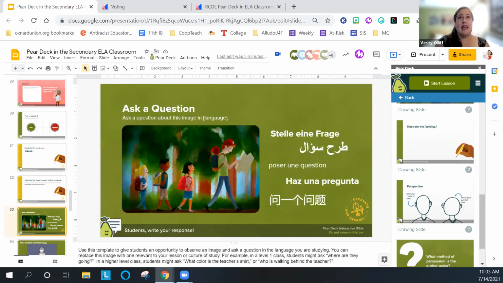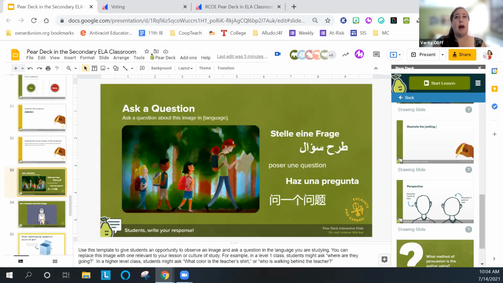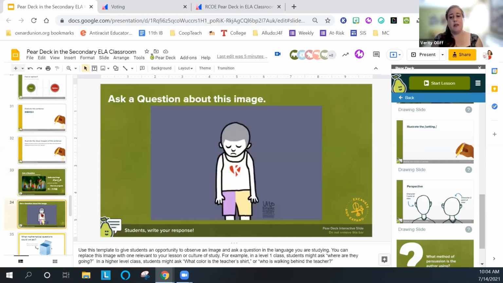Another one that I like is this one here. This comes from Pear Deck, "ask a question about an image" in a language. But in my classroom, like I said, we do lots of investigation into political cartoons. And so I'll have "ask a question about this image" and I'll put one of our political cartoons. This was after Kobe had recently died. And so I'll put this up. Okay, just ask me a question about it.